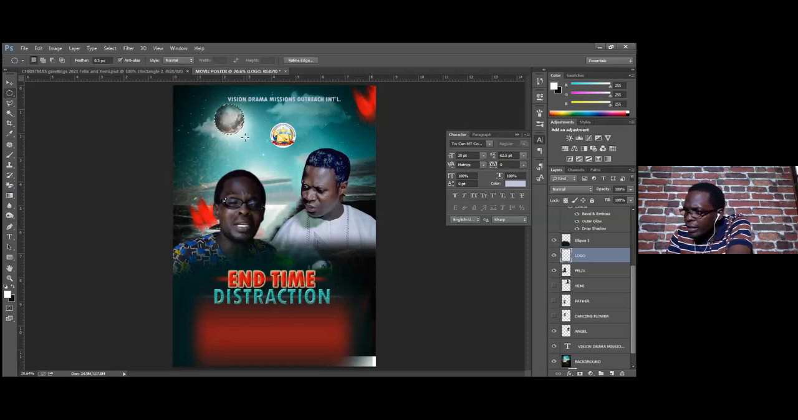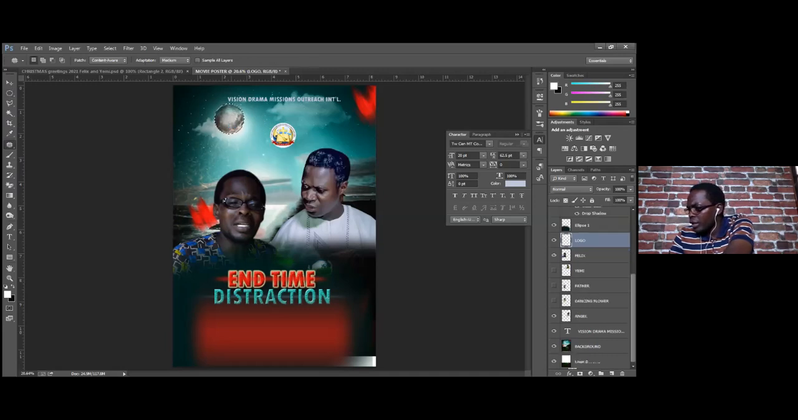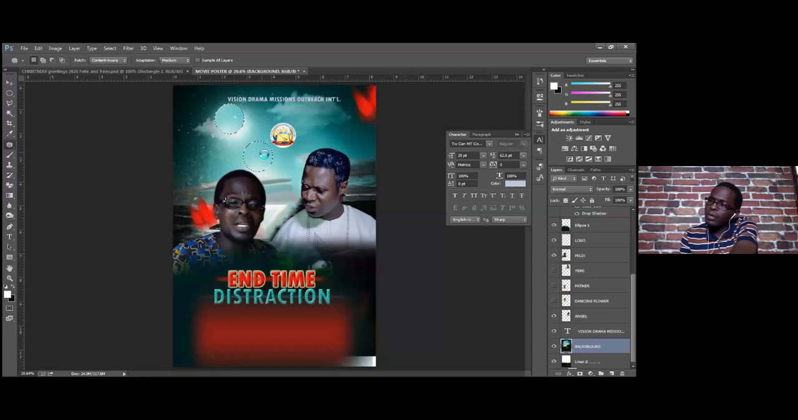This is the moon, right? I want to shift it up. Click patch 2. Click on the background because the effect you want to apply is on the background. If you want to cover the moon, you understand? Yes, sir. Yes, you can click like this to cover the moon.